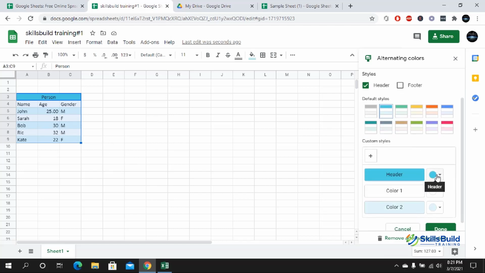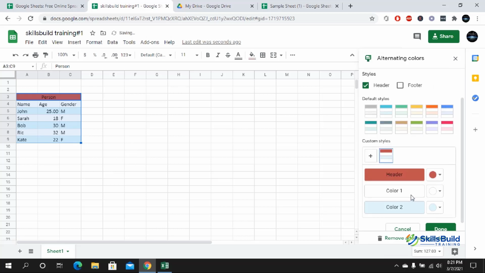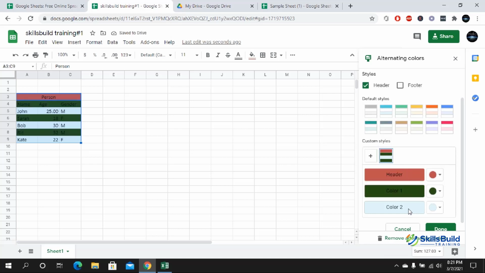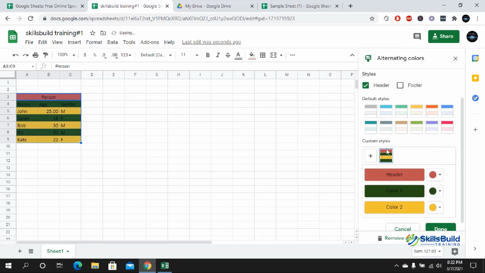And from here I can change the color of the header as well if I want to. Here you can see that we have color 1 and color 2. Color 1 would be in the odd cells and color 2 would be in the even cells. So here you can see that in the odd cell we have one color, and in the even cell we have a different color. We can change even that color manually if we want. So let's change color 2 to yellow.